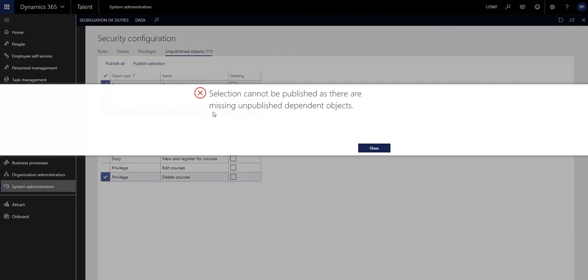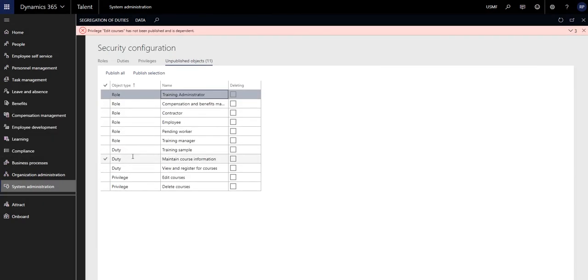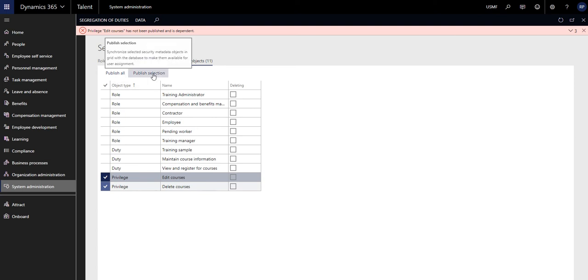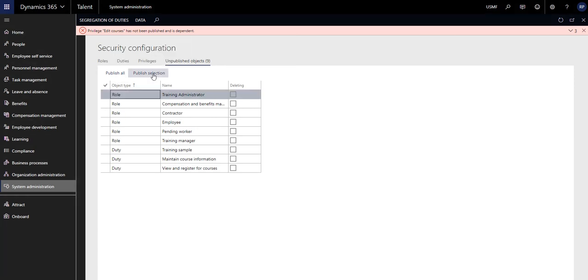In this case, I'm missing unpublished or dependent objects because I've selected something, for example, a role that included a duty that I did not mark. Let's say I just want to publish the 2 new privileges. So I'll go ahead and click the Publish selection, and now you can see they're removed from the list.